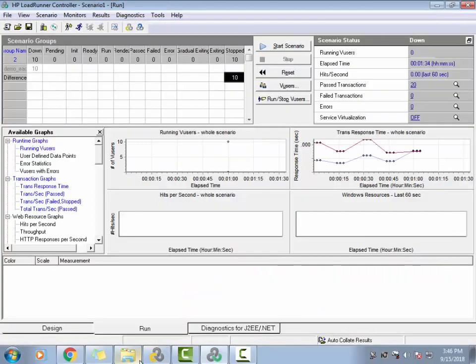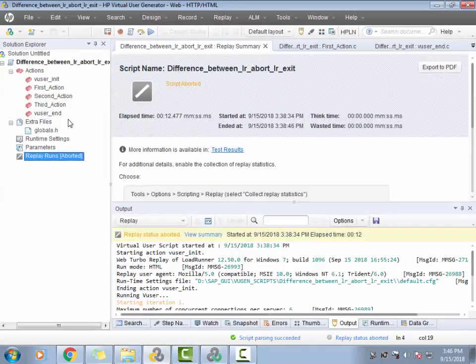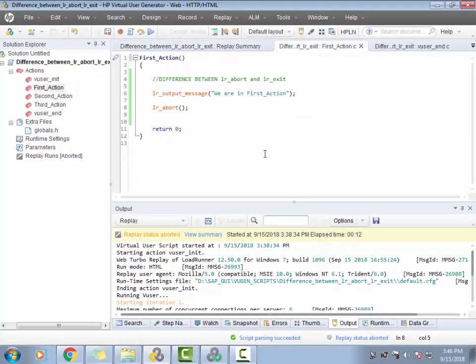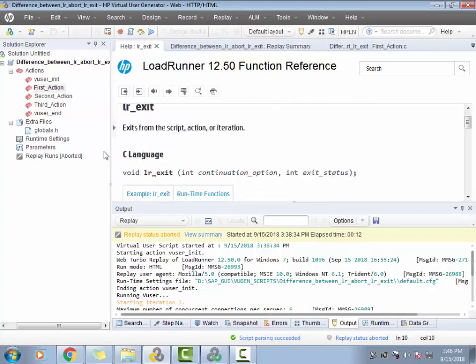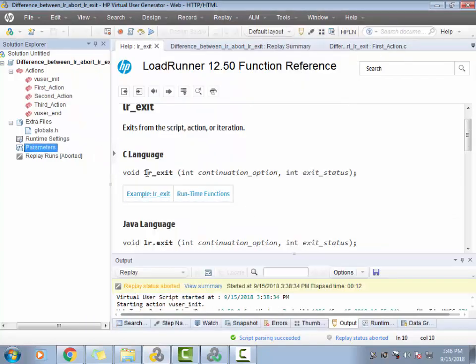Okay, now in the same script, instead of LR-abort, I'll use LRexit. I'm not going to spend too much time on LRexit. I'll create a completely new video just for LRexit, because explaining just LRexit might take half an hour to 40 minutes. So here I'm going to use a very simple LRexit. Let's get the help on LRexit. I pressed F1. As you can see, the usage is clearly shown over here.